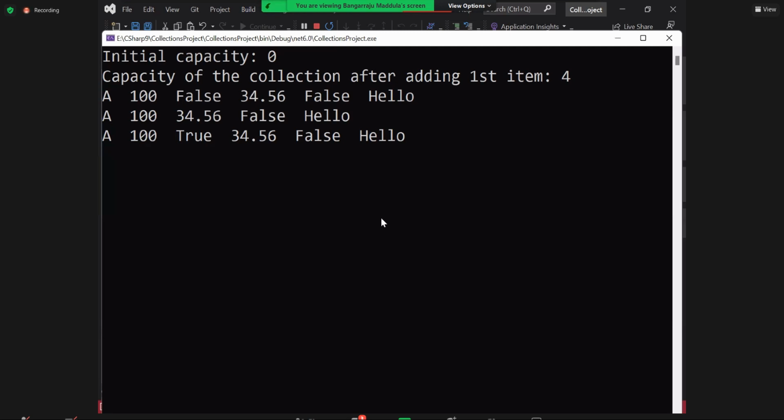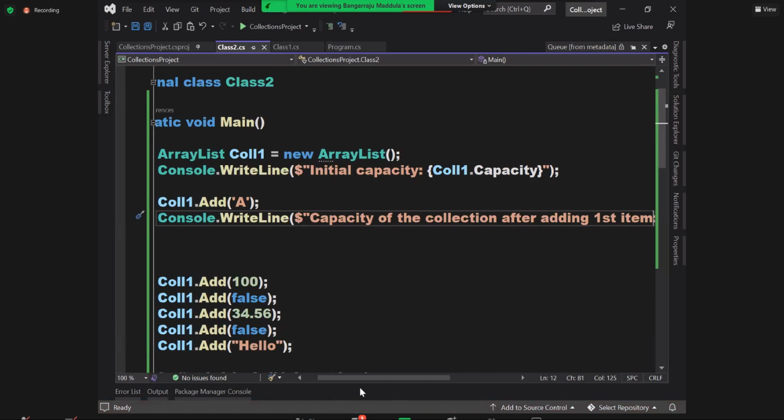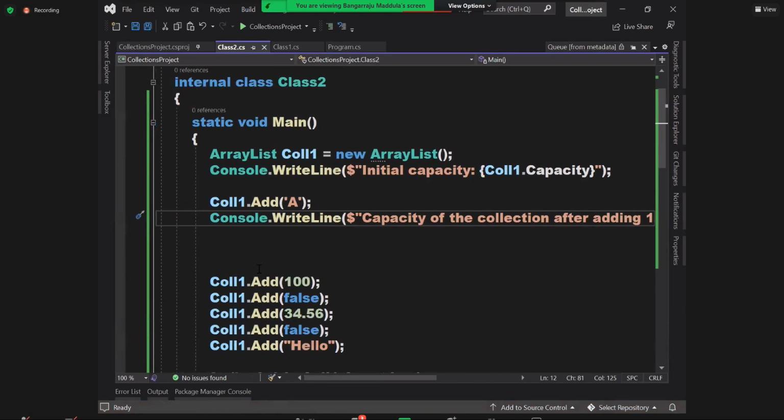Same like that only. It is not allocating the room for one element. It is going to allocate the room at a time for four. Means there is still space to accommodate three more elements. Are you clear or not? There is still space to accommodate three more elements without resizing. Okay. Now see.